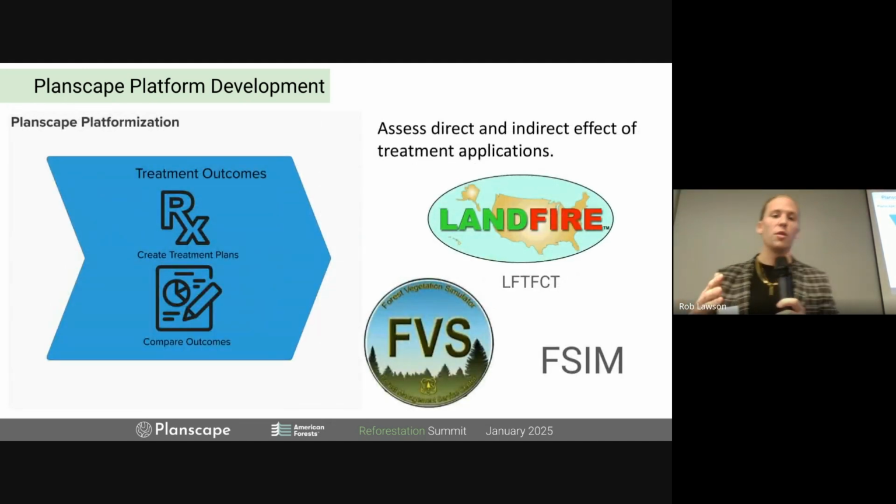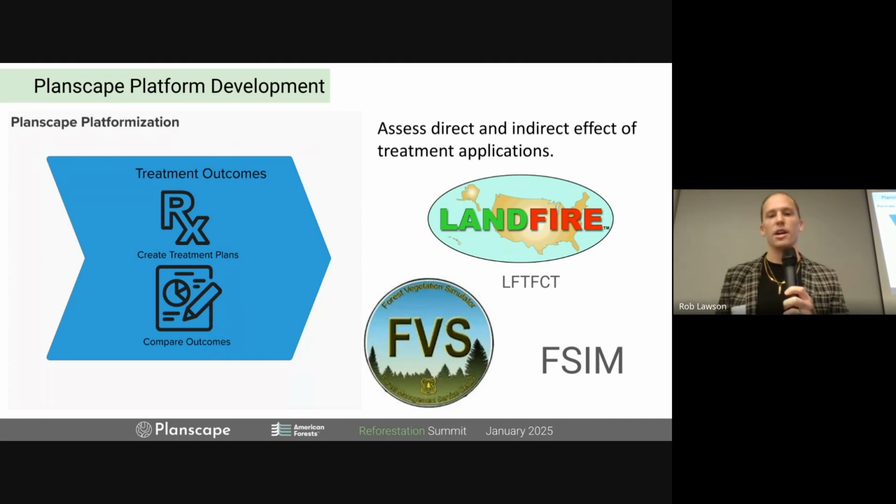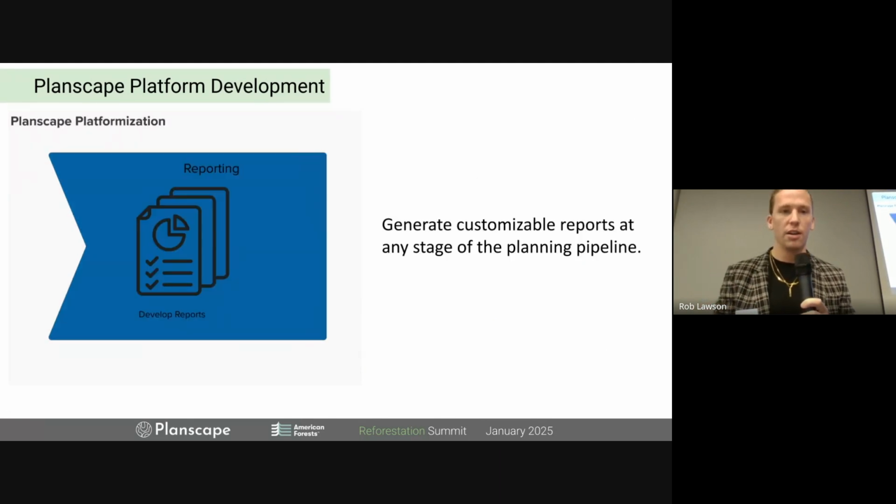Treatment outcomes. So this is another, so post having, okay, this is where I need to prioritize, allowing people to be able to use these tools to assess the outcomes of treatments. So using FES, FSIM, 204 Delta from Landfire. Like I said, just really trying to bring these to the user in a really user-focused way.